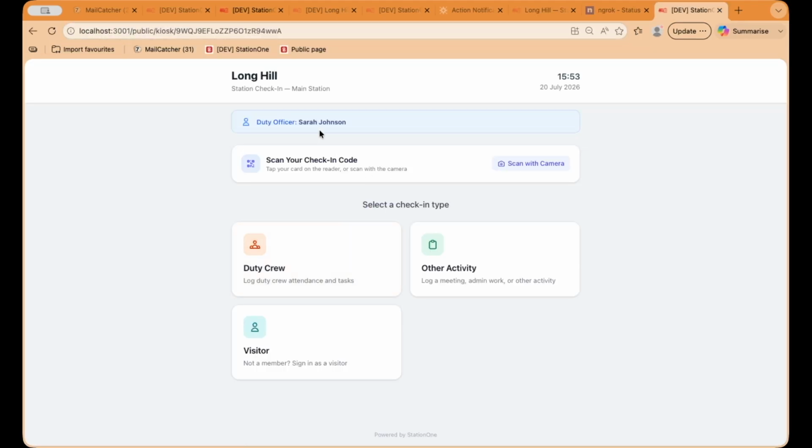So on devices that have a camera, or you can connect a USB barcode scanner, slash QR code scanner device to that, if it's a PC or something like that. And we can scan with camera. So basically the member can print out the QR token and they can stick that to the back of their phone, or you can get custom stickers made up or whatever.